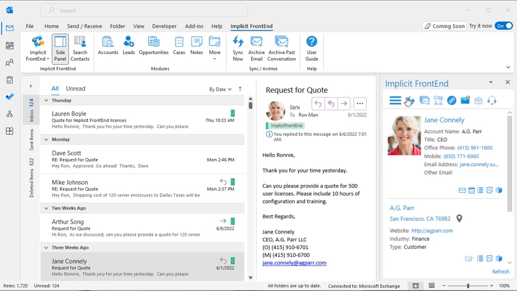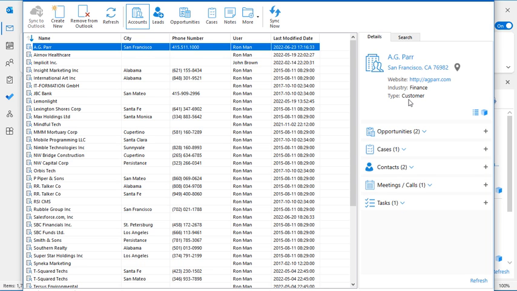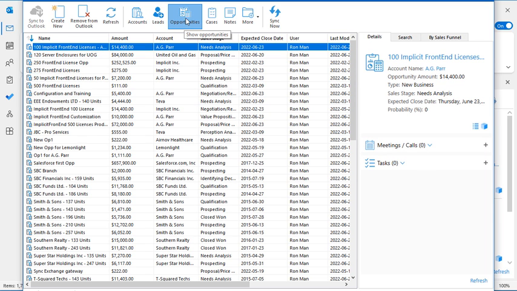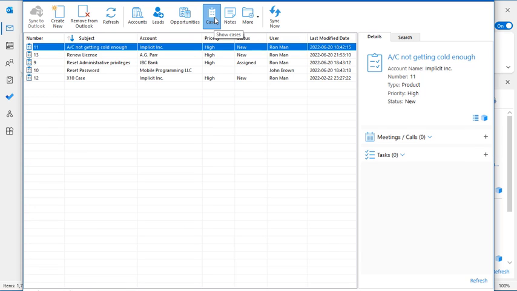The CRM data sync tool allows you to sync data bidirectionally between the CRM and Outlook. In addition to the Outlook native data, such as contacts, calendars, we also allow you to synchronize CRM data such as accounts, leads, opportunities. Here I have all the accounts that I'm working with, my leads, my opportunities, cases if I'm using this for support, and others.